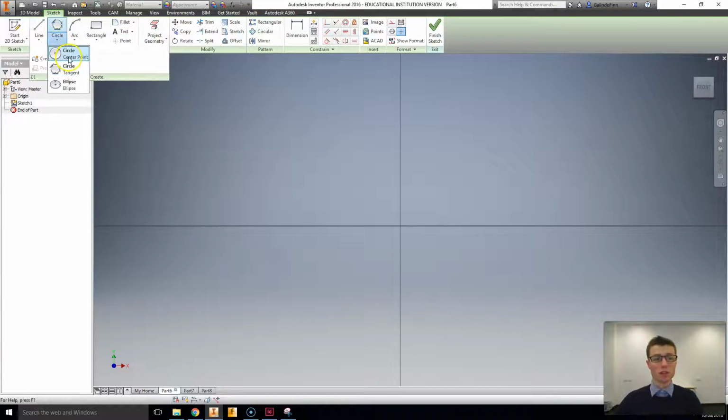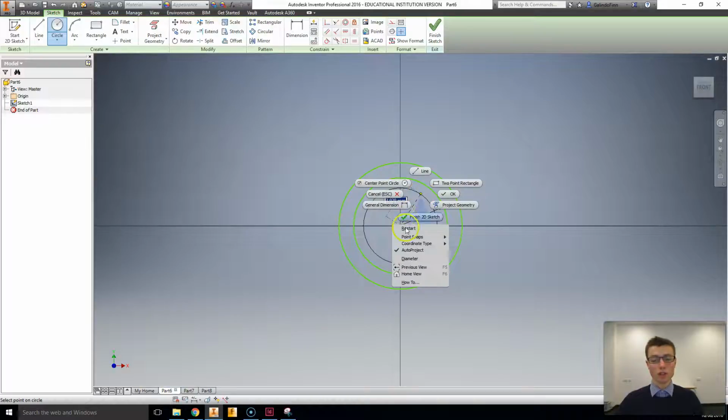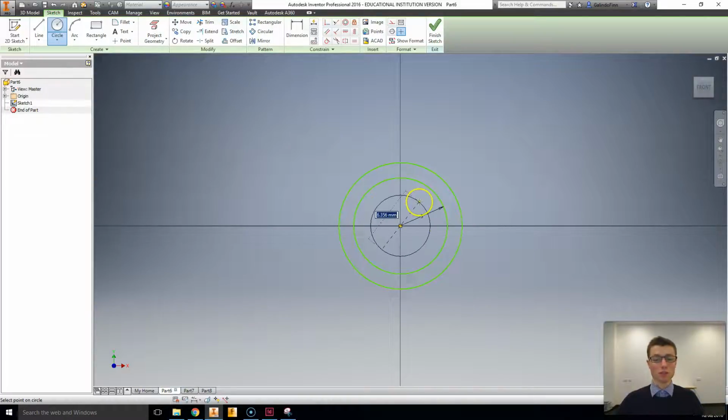Creating circles is relatively straightforward, and for the most part you'll only use the center point method. To do this, you simply select circle, click on the center point for your circle and drag it out. You'll notice that I can click to specify a size, or if I want it to be specific, type it in with my keyboard. You'll notice here that we're using radius to create this size of the circle as a dimension. If I right click, I can select diameter and do the exact same thing.